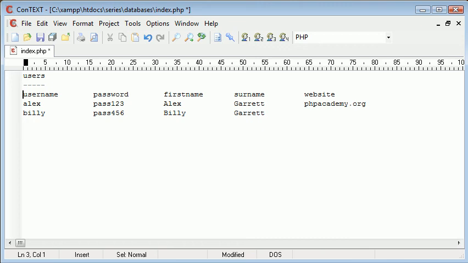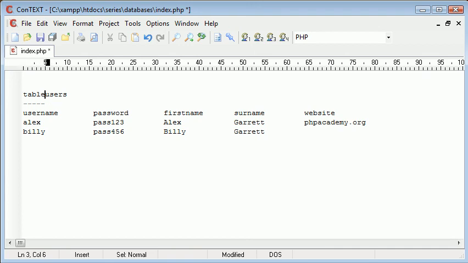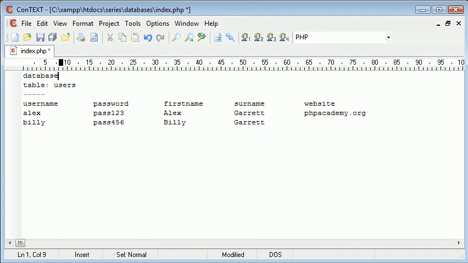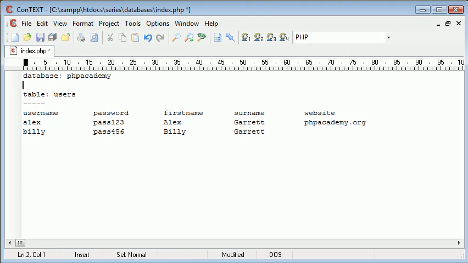Now the way we can access this is we can select our table. So this is our table. Our database name might be called PHP Academy, for example, and our table might be called users. So now what we can do, let's say we're storing users. We can do this on the fly, but what we can do now is we can select different values.